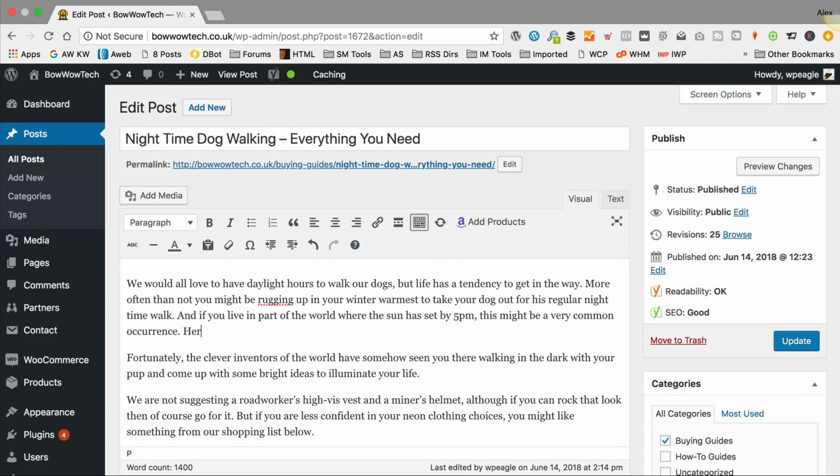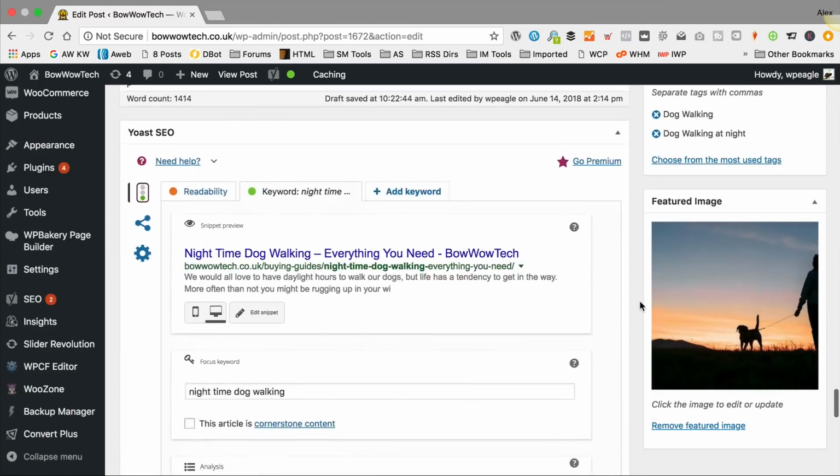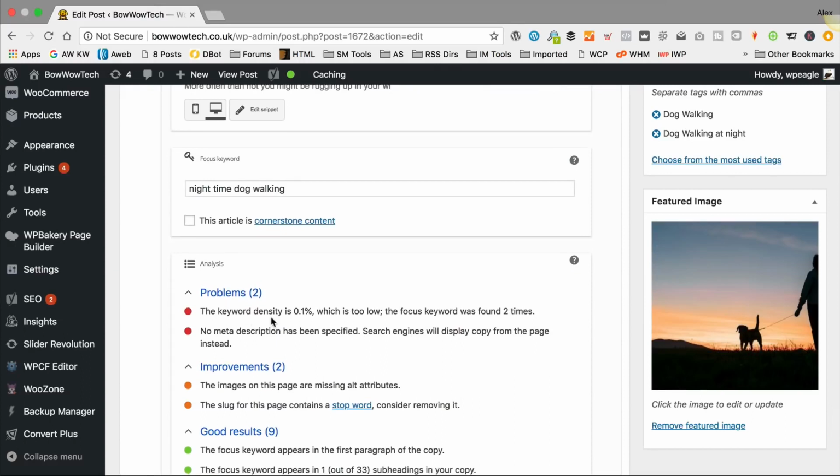just add an extra line like, here's our guide on everything you need to know about, and then I'm just going to paste nighttime dog walking. Got the keyword in the first paragraph. Let's scroll down, see if we've fixed that. Yeah. So the keyword density is a bit low. We should probably add it a few more times.